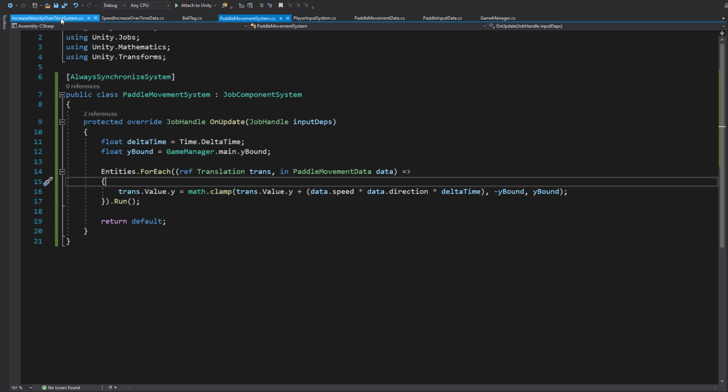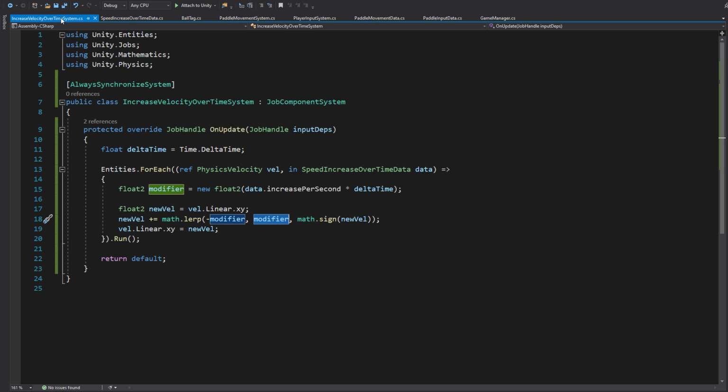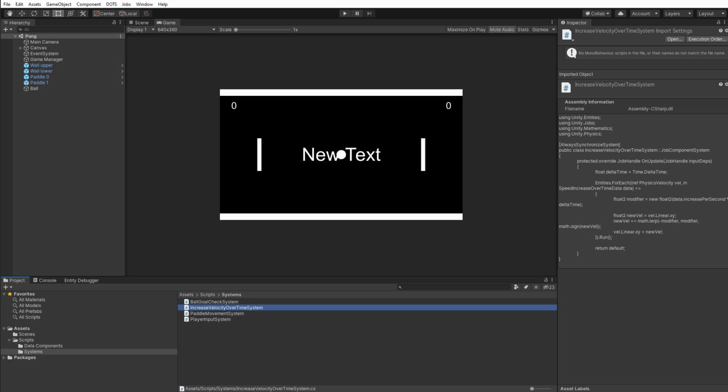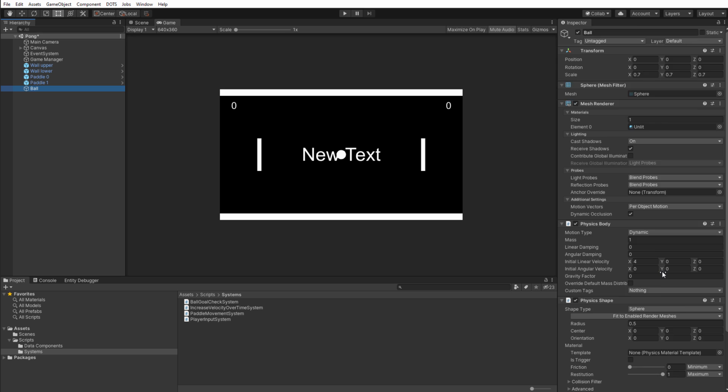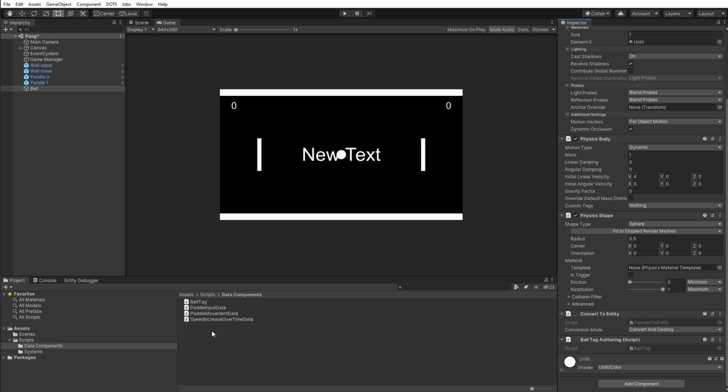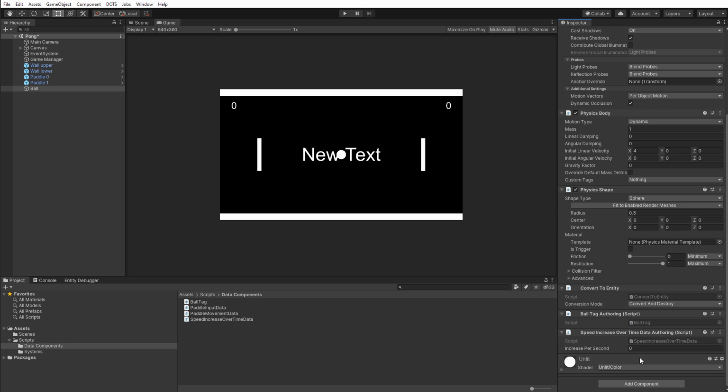All right. I know that was a bit of a tangent, but coming back to our increased velocity over time system, this is all written out now, and so our ball will speed up over time. If I come back to Unity and let this compile and we hit play, that's exactly what we should see. Actually, scratch that. It occurs to me that we never actually put that data on the ball. So I'm going to go to my data components and add the ball tag. There we go. And the speed increase over time. Let's give it a speed increase of, say, 0.2.